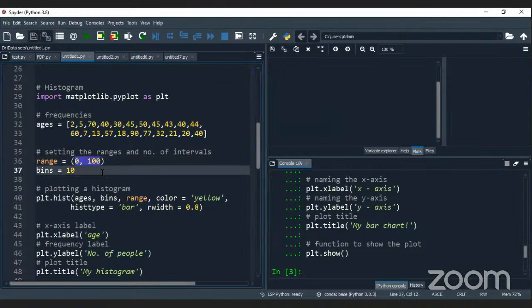Now what is the meaning of bins? Bins are nothing but intervals. It means that after 0 we have 10, after 10 we have 20, after 20 we have 30, after 30 we have 40. In the intervals between the range from 0 to 100, how many histogram bars do we have? We have 10. So we define the range, and we define the bins. Bins are nothing but intervals. Range is nothing but the starting point and ending point. So what is your starting point? The starting point of my graph is 0 and it extends up to 100.